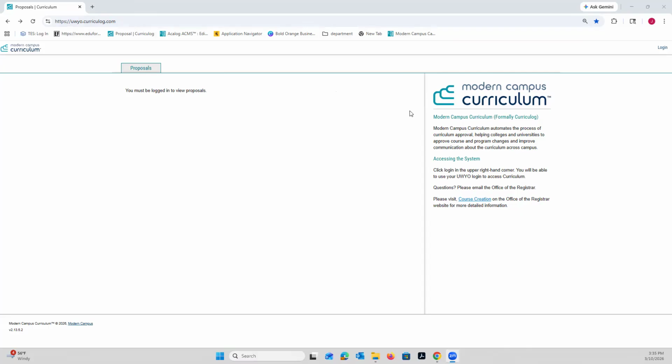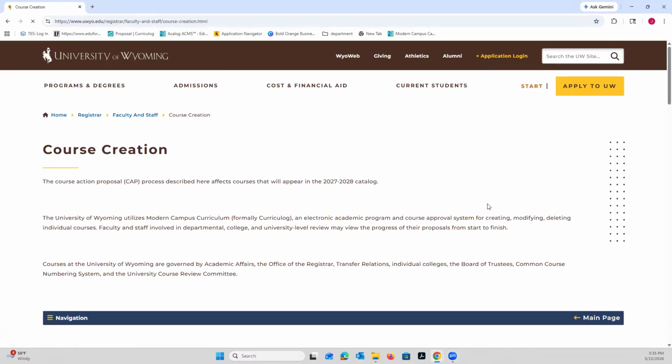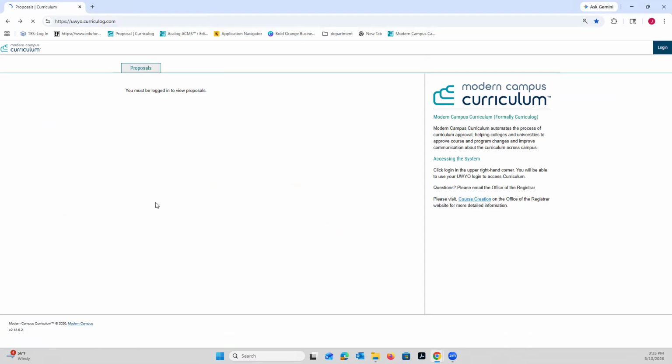When you get to this opening page, you'll notice that there's a course creation website which takes you to the Office of the Registrar website. Here you'll find any additional information that you might need outside of the curriculum software for how to do a CAP or a course action proposal. You'll log in with your UWYO credentials.